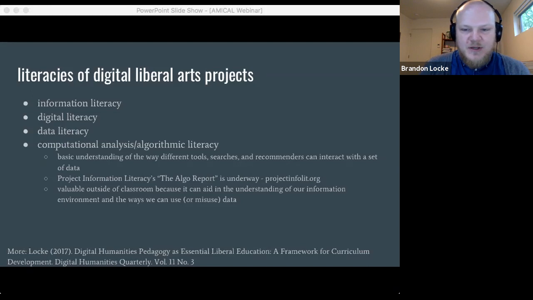And on a related note, Project Information Literacy is just starting on an algorithmic literacy process that will develop some recommendations for preparing students to better understand information and its relationship to search and recommendation algorithms. They just announced that, I think, three or four weeks ago. So that report will be coming out soon.